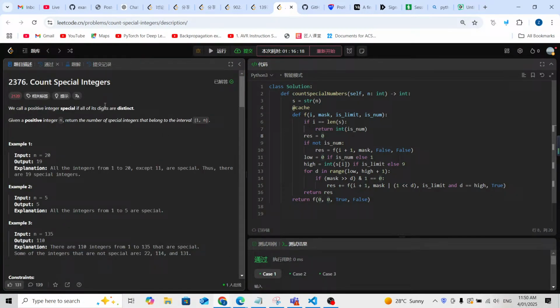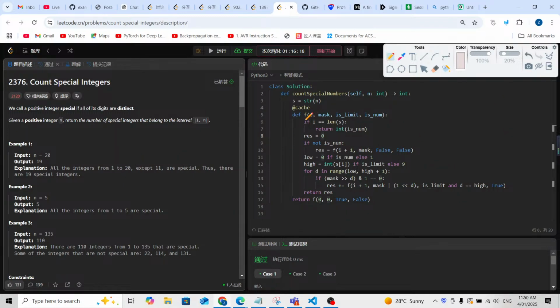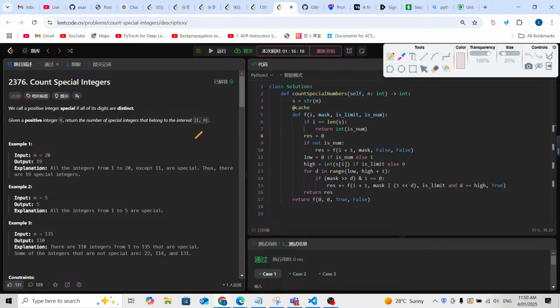So normally for all the digit DP problems, we're gonna use a DFS with memoization to solve it, and the time complexity is okay. Now let's analyze the time complexity. For this i, it depends on the length of the string, as n is gonna be 10 to the power of 9. It is a 9 or 10 digit number, so we're gonna use 9. And for this mask, we can use 2 to the power of 9 or 2 to the power of 10. It is okay. And is limit and is num just times 2 and times 2.